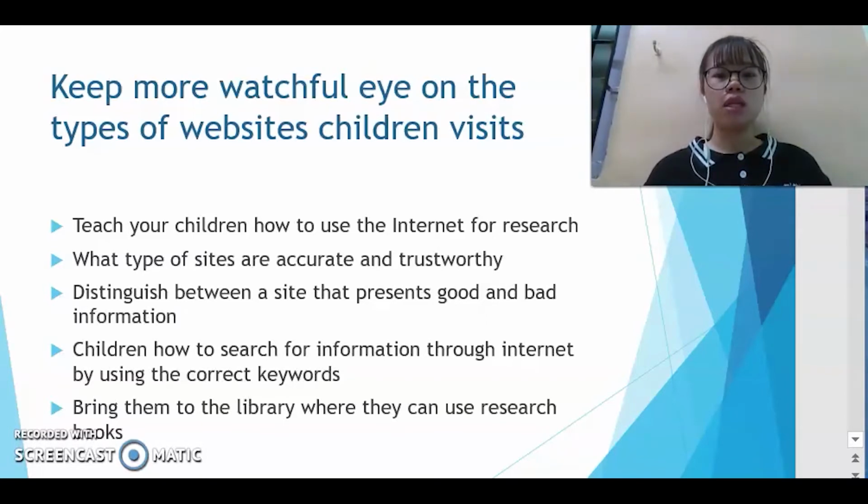Parents can also teach their children how to search for accurate information on the internet by using the correct keywords. If the children use the wrong keywords to search on the internet, it may lead them to a wrong website that contains inaccurate information.